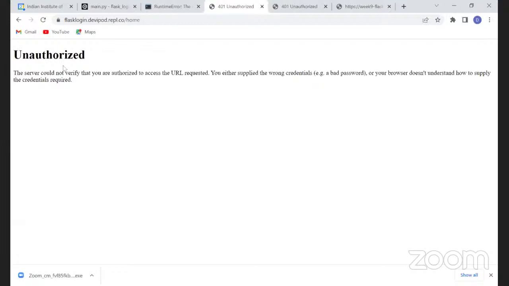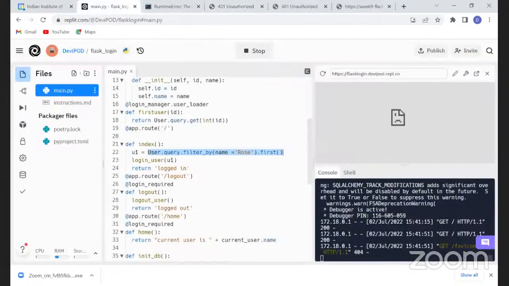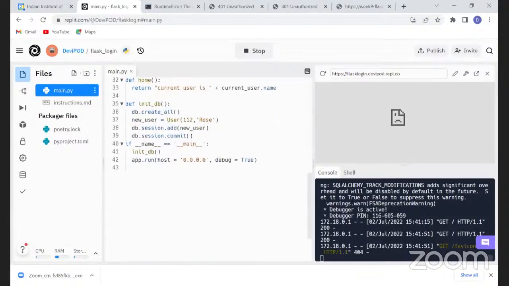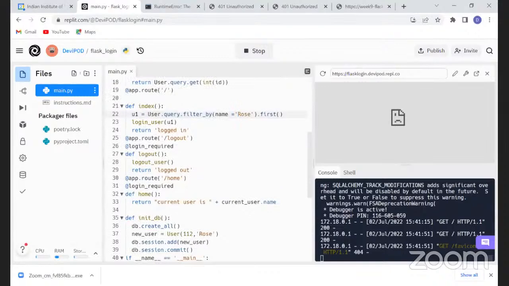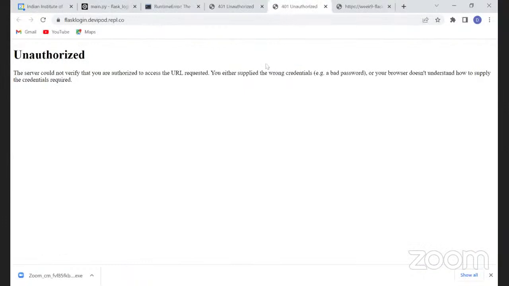So this is similar for the other users also. If I give any other name apart from rows here, because only rows has been added to this particular table, then whatever endpoint I am executing, it will show unauthorized, because the query I am retrieving is null. It does not contain a valid row. So automatically it will show unauthorized for all the endpoints I am executing.